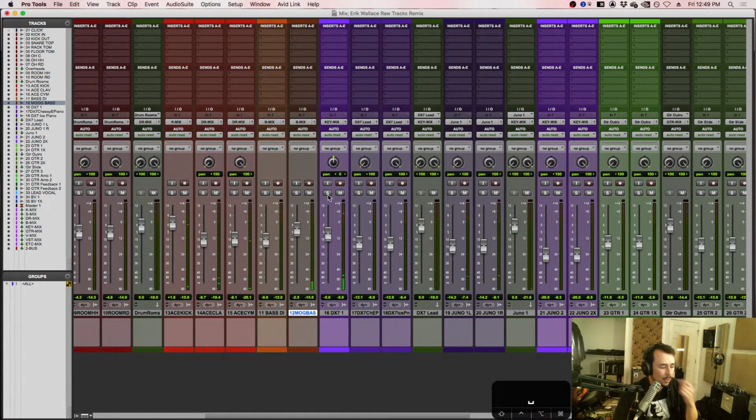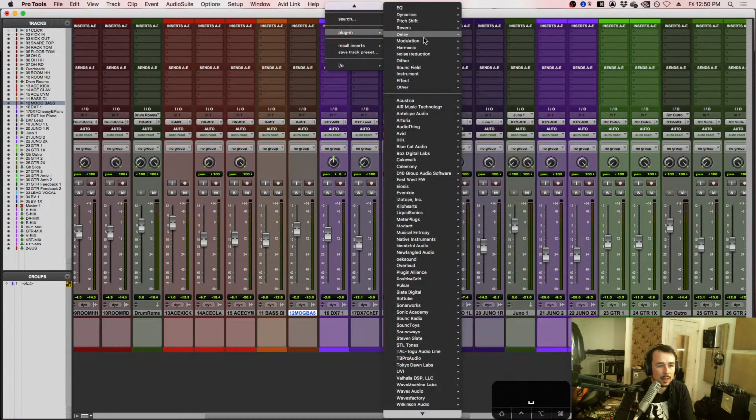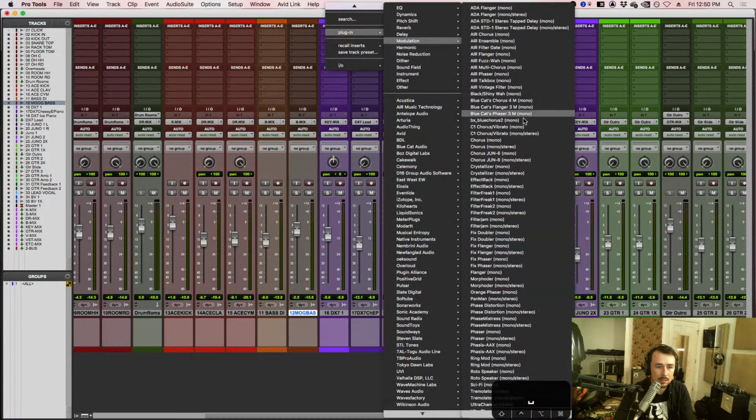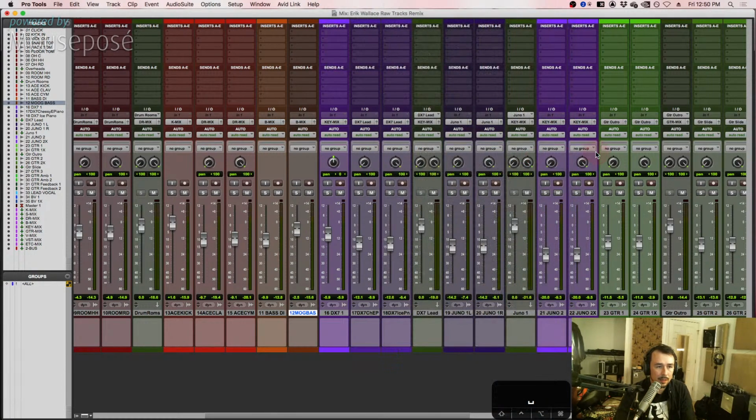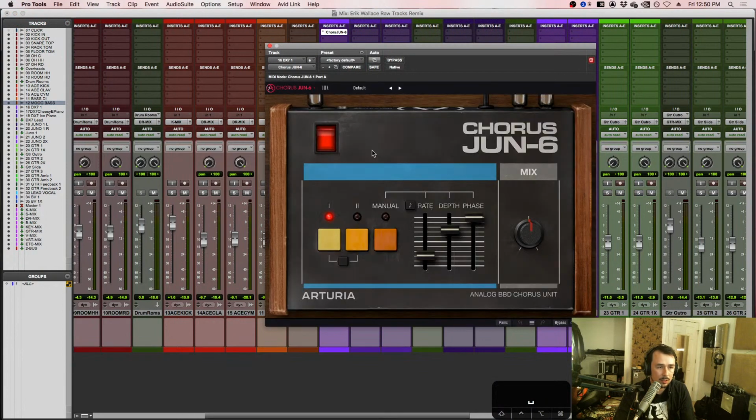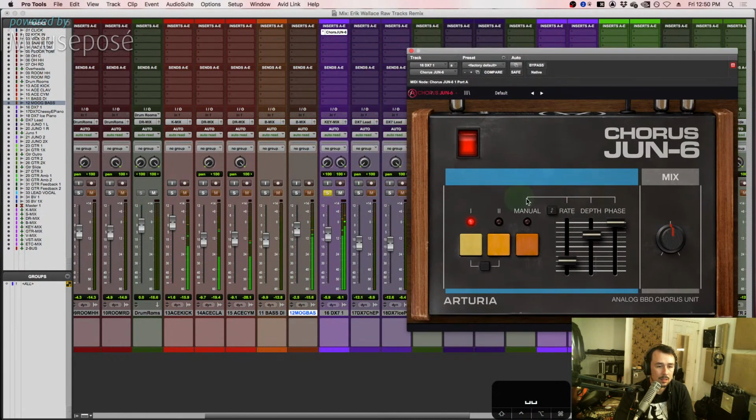So I think the easy cop-out thing to do here would be to, just like we did in class the other day, slap on a stereo chorus on this DX7 here, and we can try that out, see how it feels to us. Try the old oldie Juno chorus. That's almost too cheesy though.